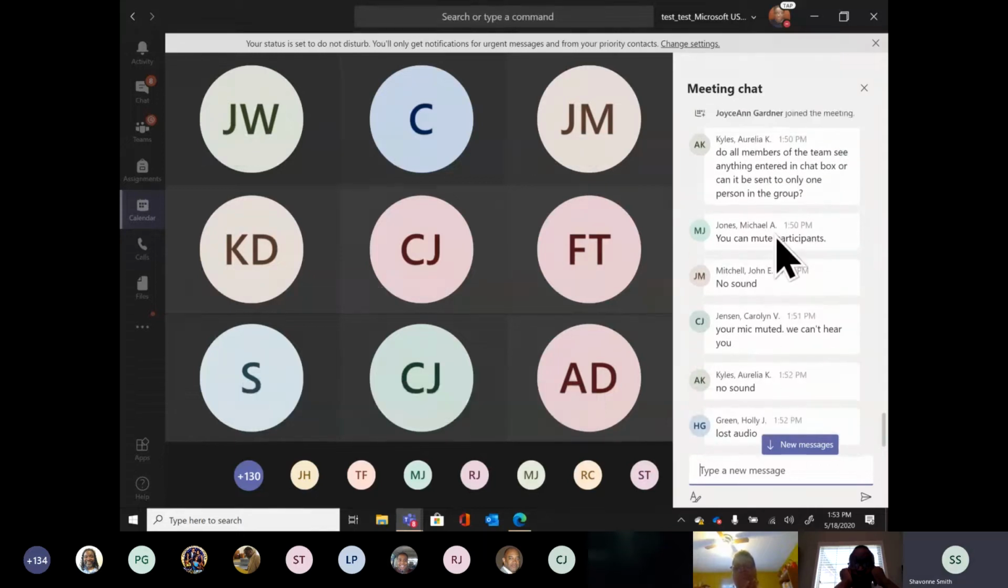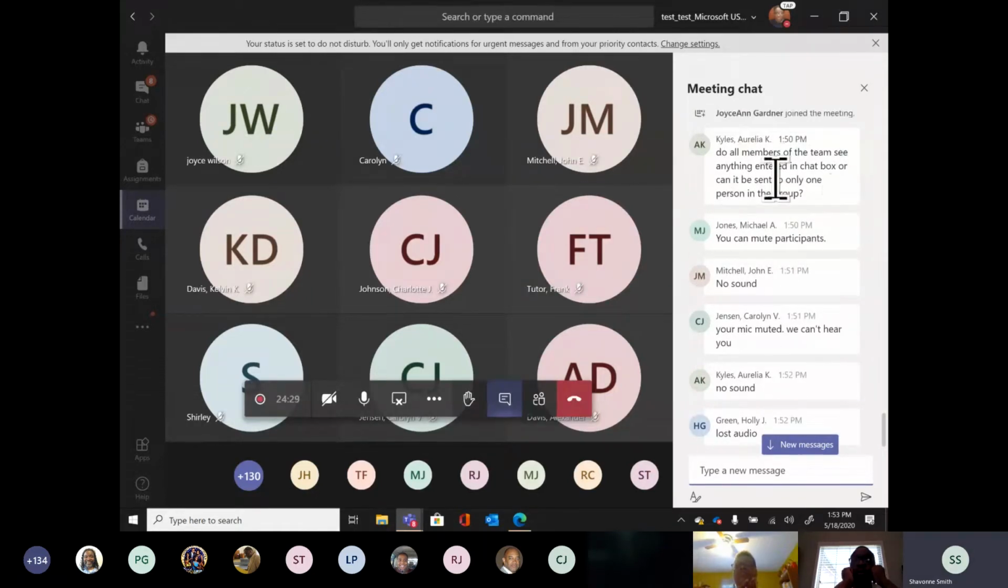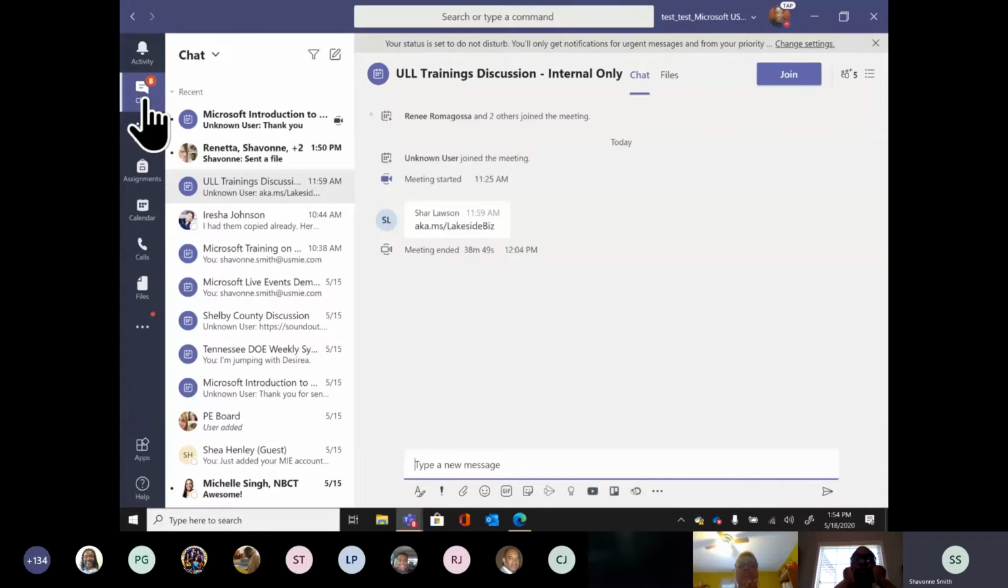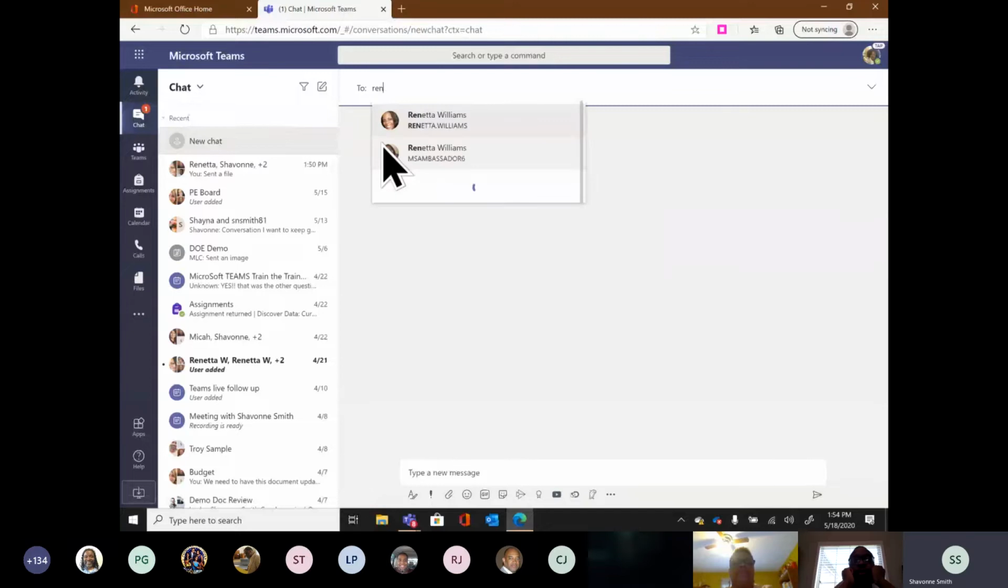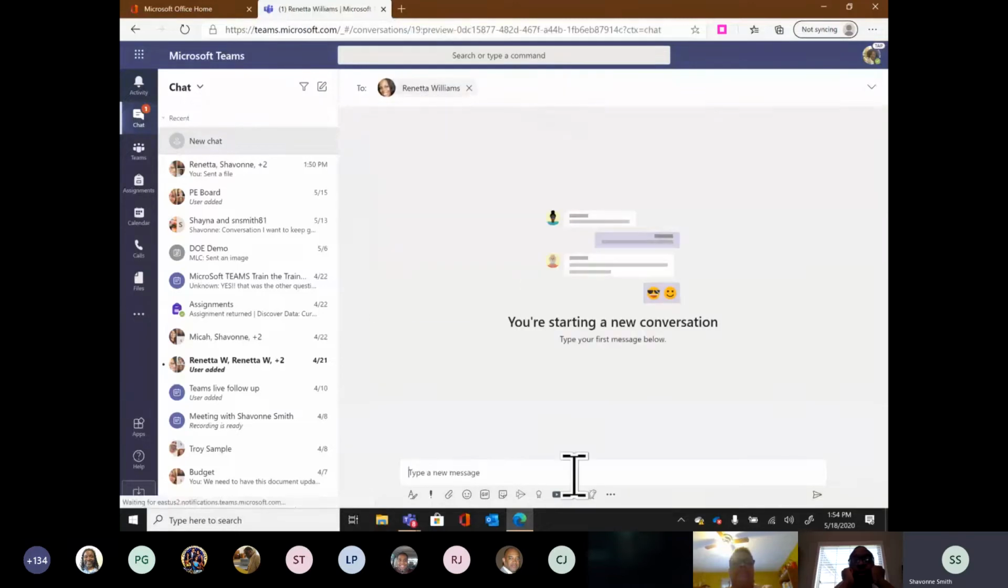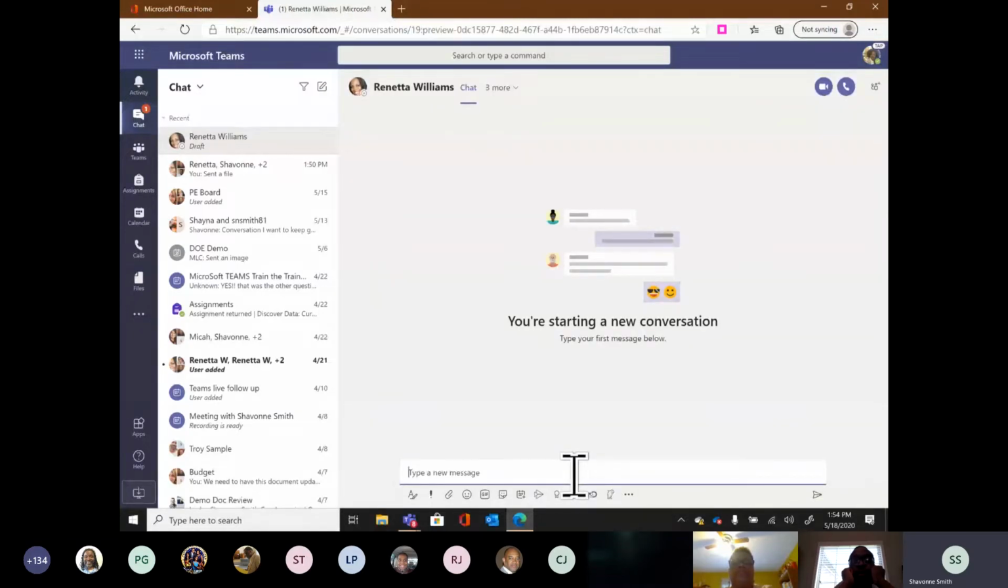And while I'm here, do all members of the team see anything entered in the chat box, or can it be sent to only one person in the group? So if you're doing something in a chat, this is not part of a team yet. We're still just purely in the chat space. If I have a chat with Renetta, Siobhan, and Shay, and I type something in this chat, all three of these individuals will see it. If I wanted to say something just to Renetta, I can start a private chat with just Renetta and be able to have my one-on-one conversation with her here that no one else will be able to see.